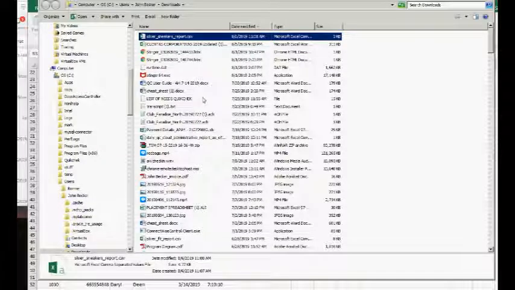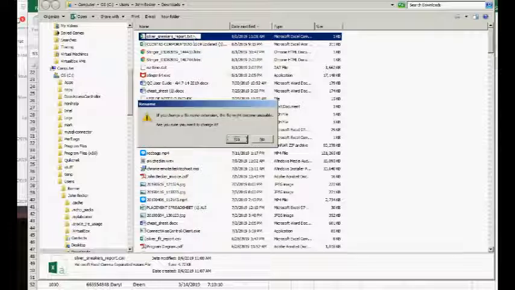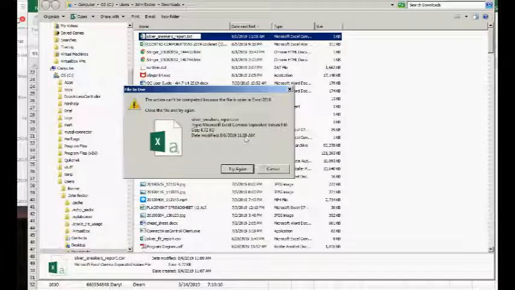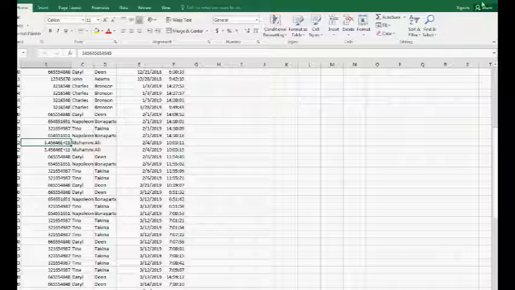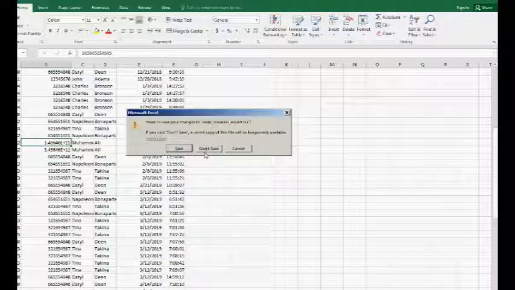And what I want to do is I'm going to try and change this to a text file. And will it let us do that? It's not going to let us do that because it's open in Excel. So what we're going to do is close Excel, and then we're going to rename our file.